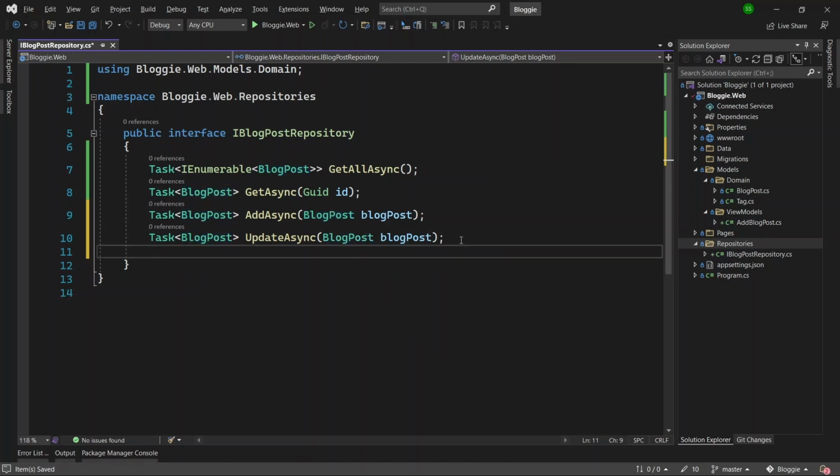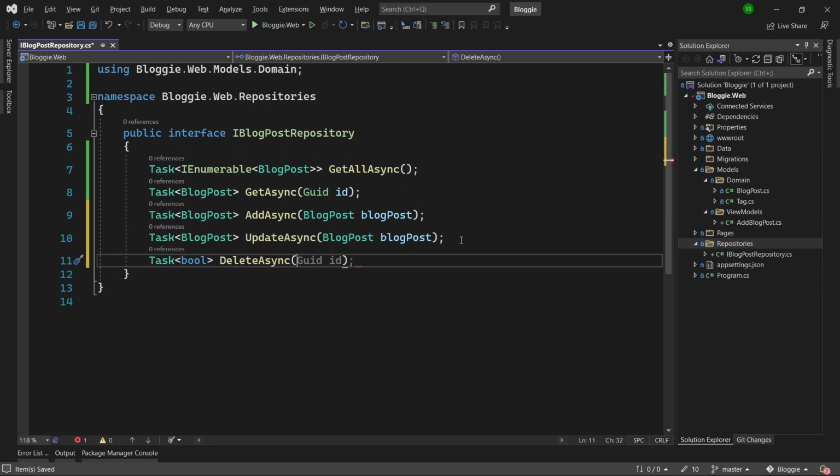And finally, we have the delete method. So that will be a task, and you can have a Boolean type or anything else. So let's keep it as a Boolean, which is a return type, and the name would be delete async. And this takes a unique identifier as well because it just needs the ID of the blog post to delete. So that will be of type GUID, and the name is ID. So we have all the definitions now ready inside our interface.